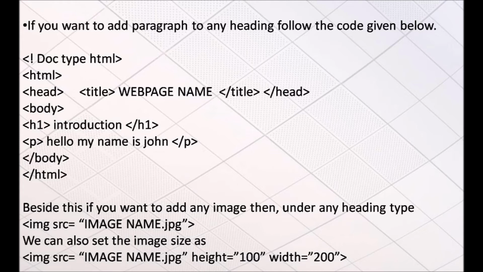We can also set the image size as img src image name.jpg, then height and width. According to your need, you can give the height and width of your image.